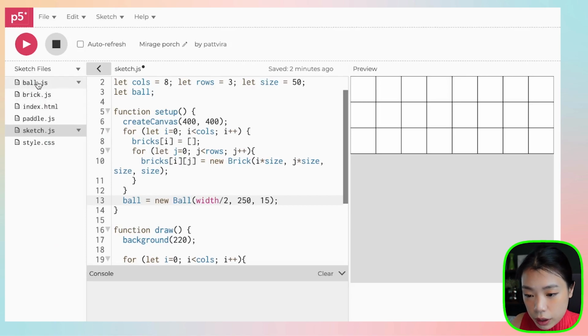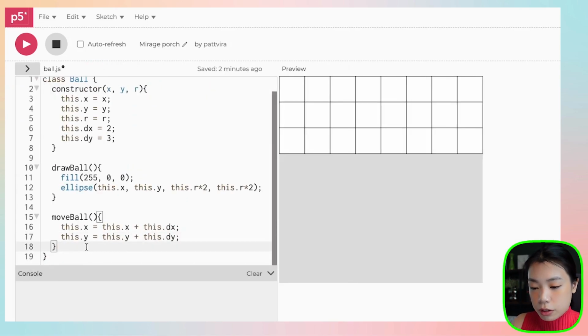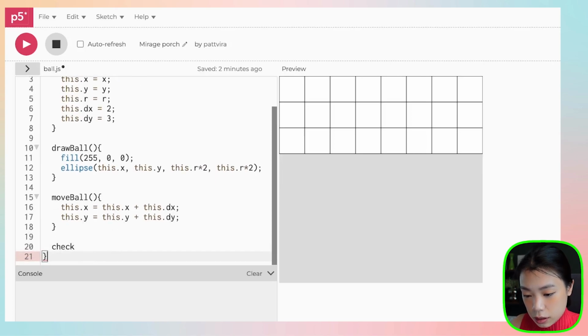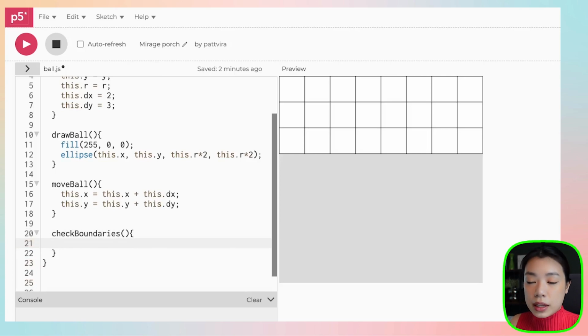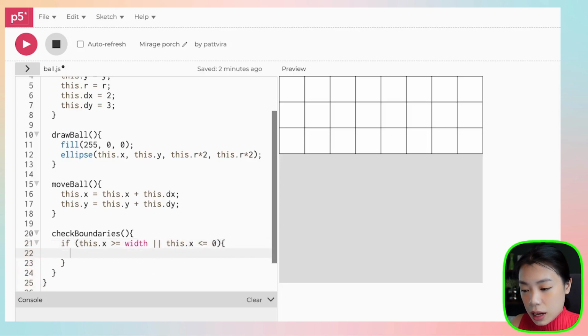So the next function that we need is going to be called check boundaries. Check boundaries is going to check when the ball hits the four edges of the canvas. So if this.x is more than or equal to the width, or this.x is less than or equal to 0, then we want to change the direction of the ball. So we just multiply the dx by -1.